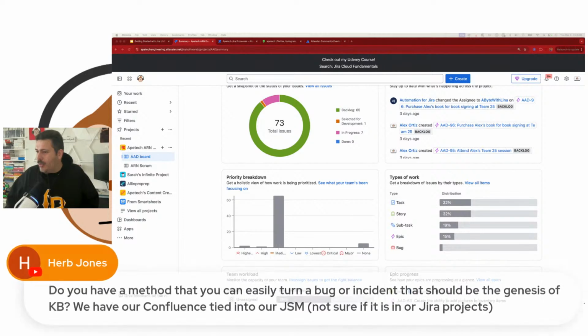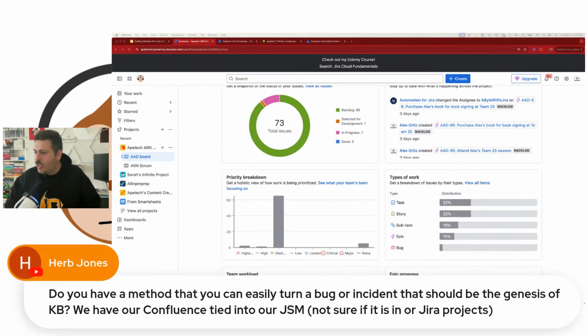Oh, let's see. We got another question here. Do you have a method that can easily turn a bug or incident that should be the genesis of a knowledge base? We have our Confluence tied into JSM. A great question.